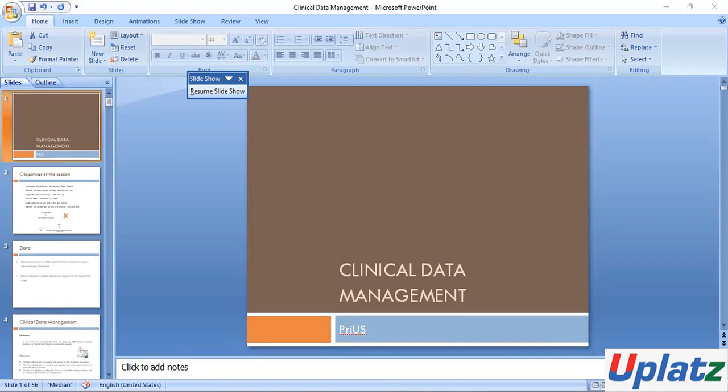Then audit trail: who has updated or who has created the record, what record was created, and when it was created. So the audit trail is also important in clinical research, which is easily seen via EDC. And then 21 CFR Part 11 governs this data.